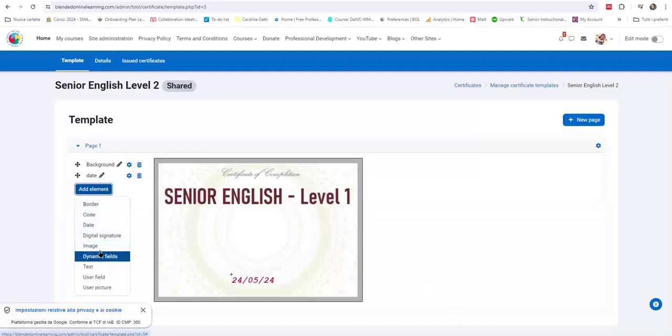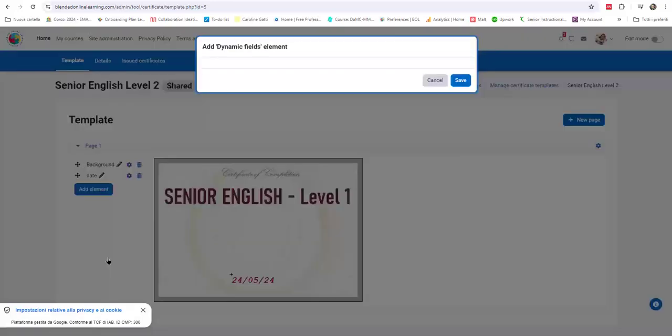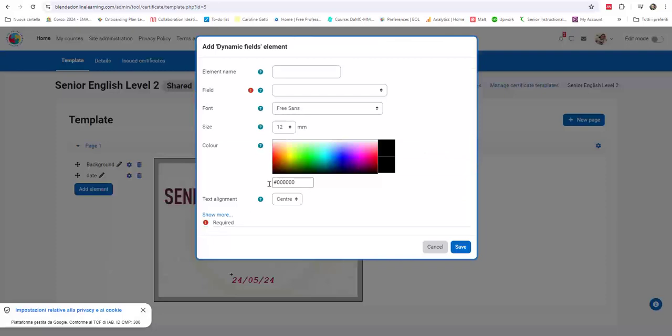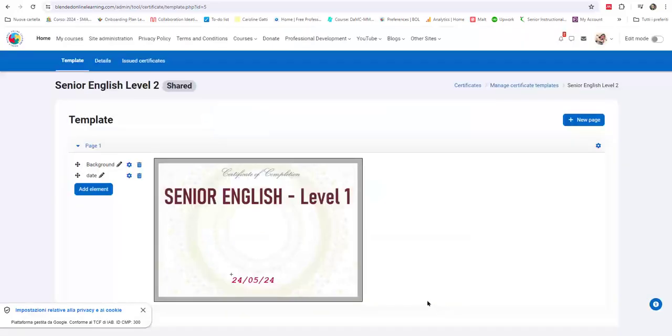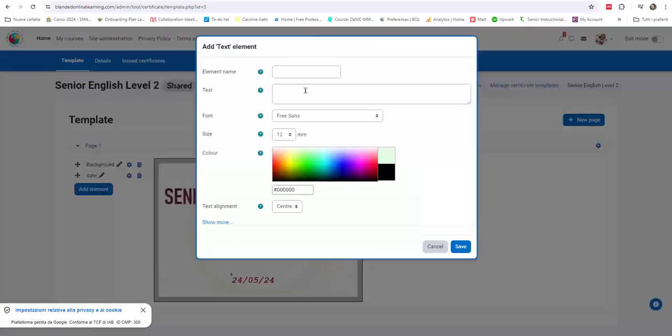I could put in a digital signature if I wanted. The image I've got, dynamic fields. I don't know what dynamic fields we mean here. I'm going to ignore that, and I'm going to go for text, element name, awarded, and the text is, oops, sorry, I keep hitting the microphone.